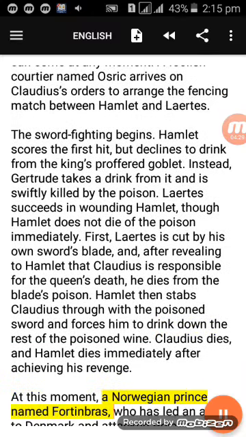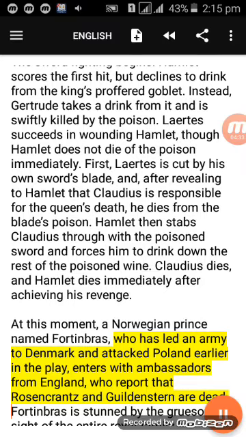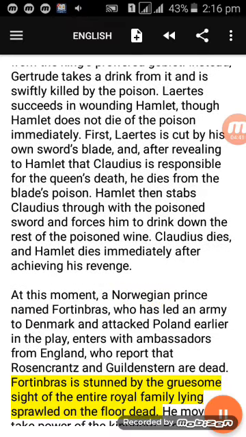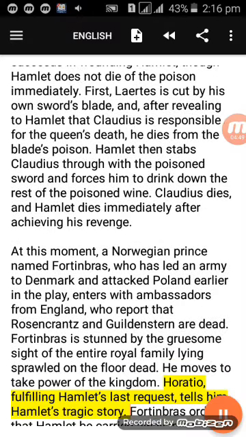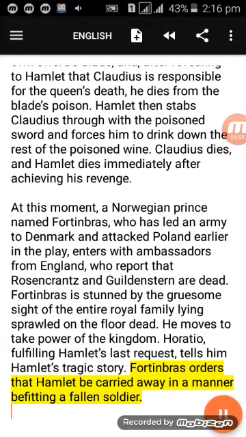At this moment, a Norwegian prince named Fortinbras, who has led an army to Denmark and attacked Poland earlier in the play, enters with ambassadors from England, who report that Rosencrantz and Guildenstern are dead. Fortinbras is stunned by the gruesome sight of the entire royal family lying sprawled on the floor dead. He moves to take power of the kingdom. Horatio, fulfilling Hamlet's last request, tells him Hamlet's tragic story. Fortinbras orders that Hamlet be carried away in a manner befitting a fallen soldier.